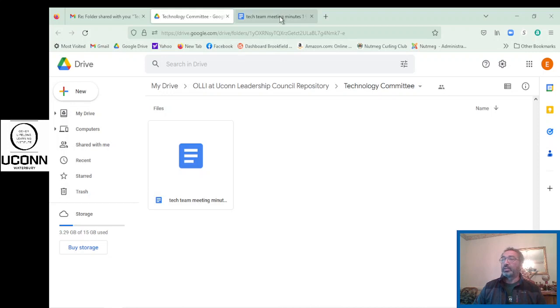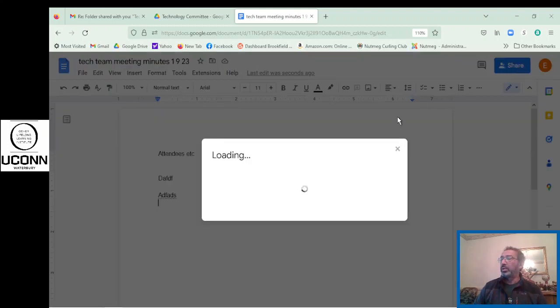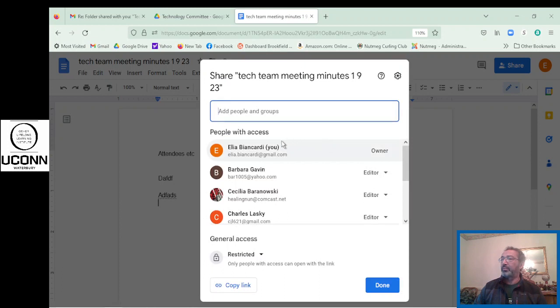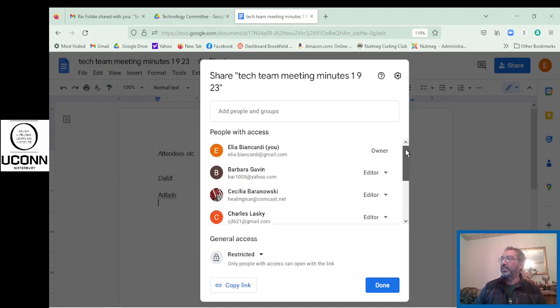Okay. So the next thing you want to do is share it with the people in your committee. And even though they now know it's there by just simply going to this folder, I like to go to the share option, and here you'll see who has access to this folder. So in this case, it's the tech team, right? Because I'm in the tech repository. So the way I like to share it is I like to copy the link, and link copied.